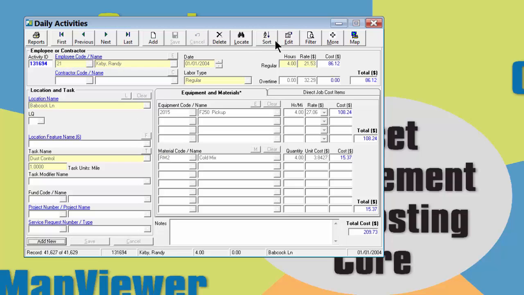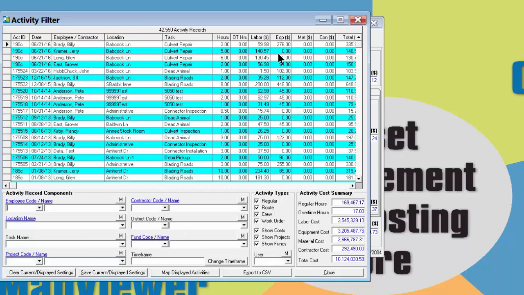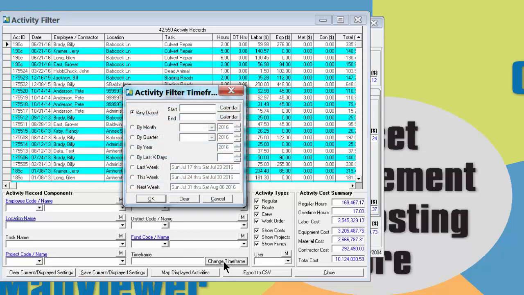I'm going to hit cancel. And here's that filter button that I was talking about. If you click the filter button, quite often if you can't find the activity you're looking for, it's usually because of this time frame box right here. If you can't find something, it's usually because you have a date range in here or maybe something in here that's blocking you.